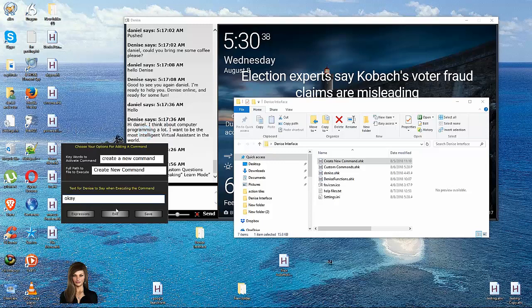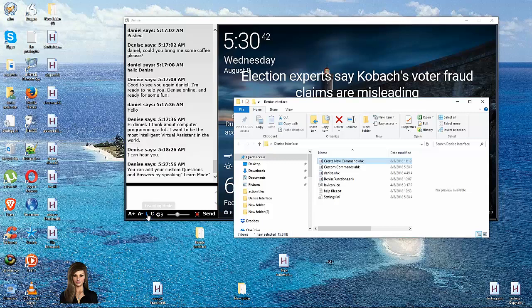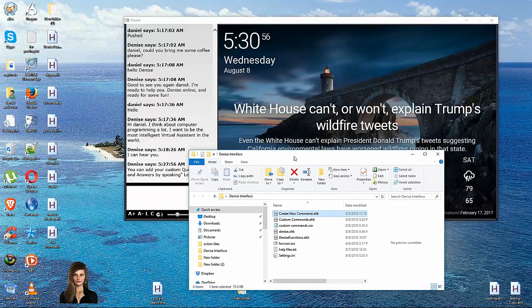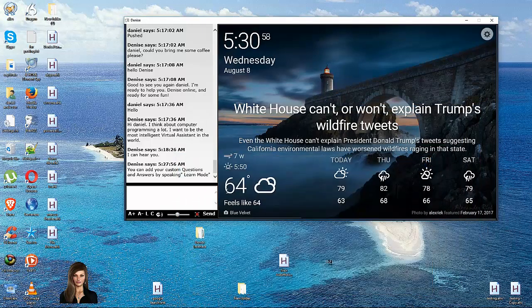So we're going to save that, and we're just going to say, okay, remember, create a new command. We'll save that, and that's going to create a custom commands folder here. Once you delete those, the folder disappears, so it cleans it up, so to speak. Now you should have a custom command now. So let's see what happens.